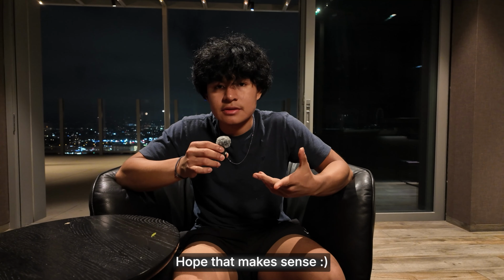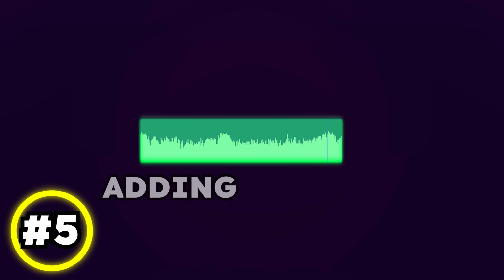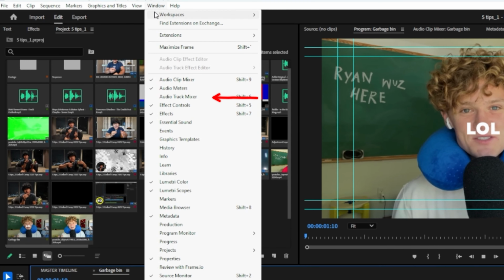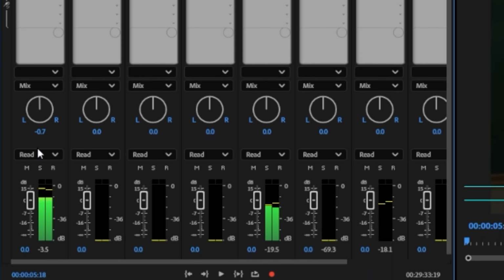Hope that makes sense. Now, since we learned about cuts and music swaps, we can take your audio to the next level, which brings us to tip number 5, which is adding reverb to your audio. You can add a reverb effect to your audio to help add variety and spice up your videos. You can first begin by going to the audio track mixer and selecting which track you want to add the reverb to. In this case, let's just do track 1.